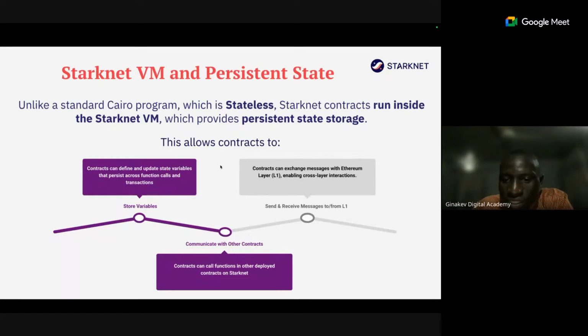So now you're talking about the contract that runs in this Starknet virtual machine. Always remember, Starknet contracts run inside the Starknet virtual machine. And what is this contract that's running inside it capable of? One, it is capable of storing variables. A contract can define and update state variables that persist across function calls and transactions.